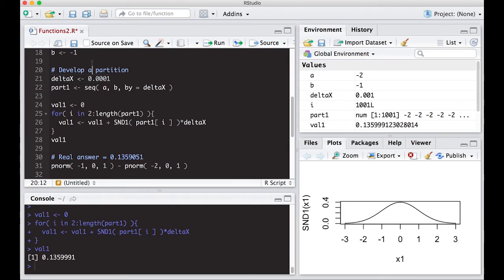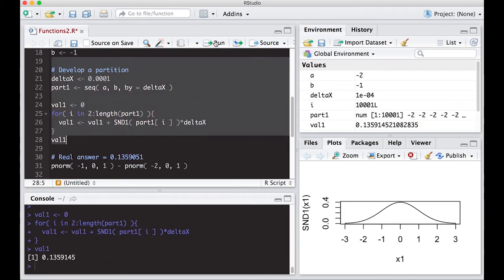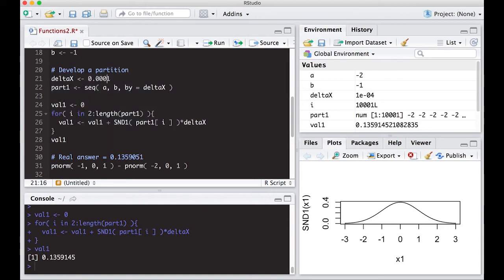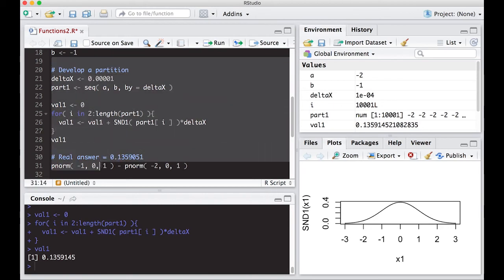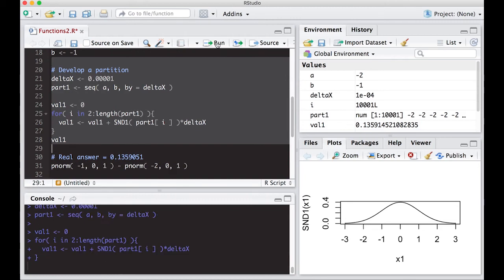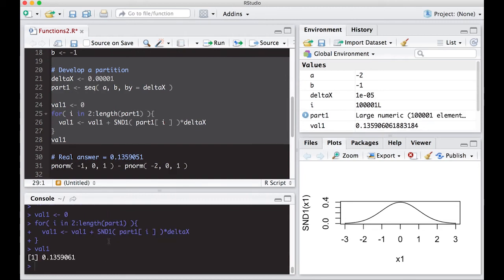Here's this. We're going to run this, see how close we can get. And notice that we're now down at 1.359145, which is really close to this. And if I put in another zero, we can get even closer. After a while, it'll actually start running slow because it takes a while to calculate. And now we're down to the 13590. So we're correct all the way out at the fifth decimal place doing this. And this is a simple way of integrating inside of R.